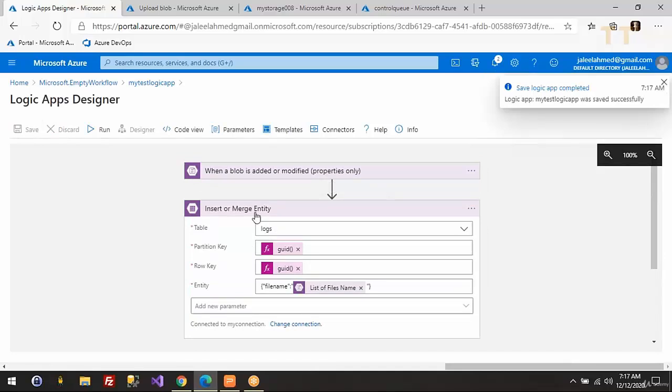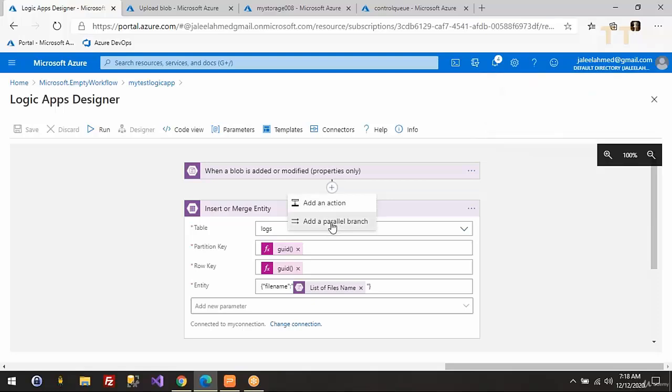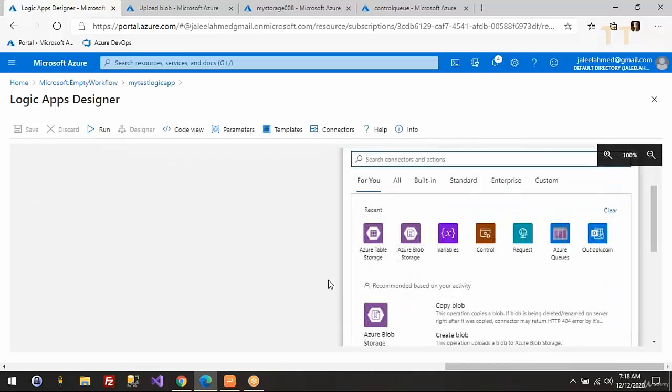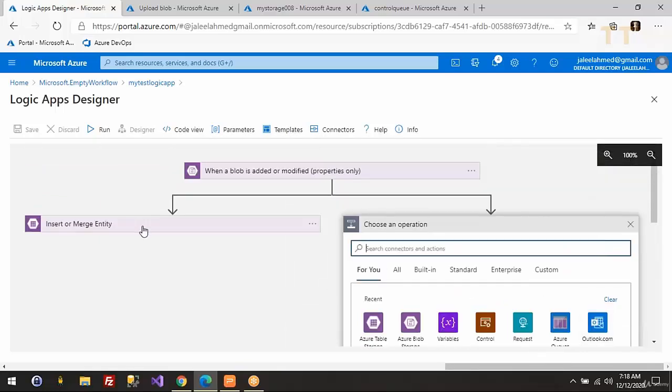If there are any errors while saving, it should show you those errors here. And at the same time, I may want to perform another action. So I'll say add a parallel branch here. For example, let's say maybe we want to send out an email and also store it here.